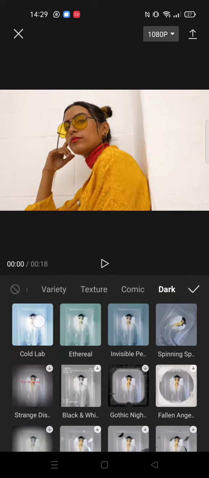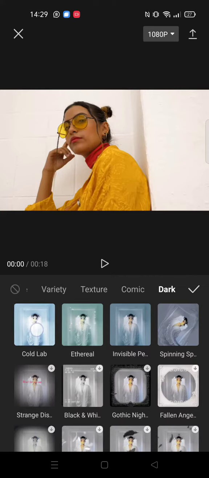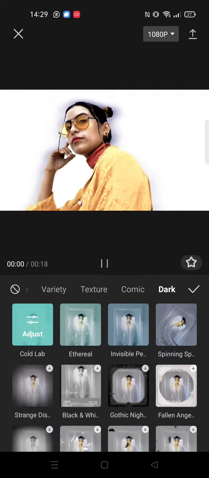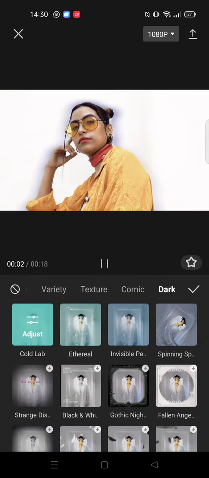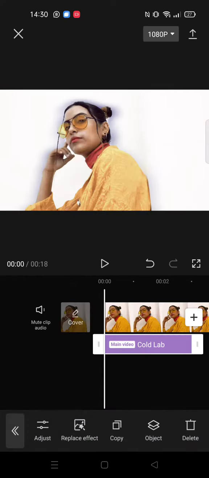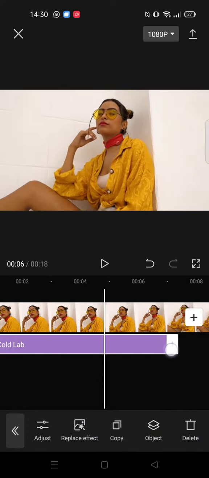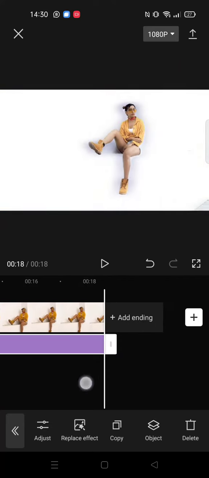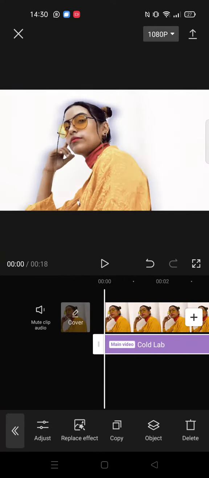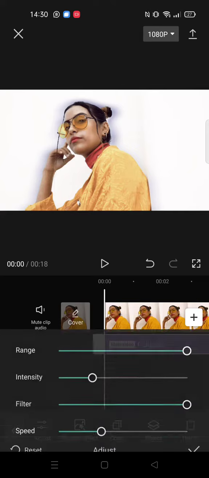And in here you can see cold lab, this one. And click on it. And click check icon. Now set the effect until the end of the video. In here you can adjust the effect, so just click on the adjust at the bottom.